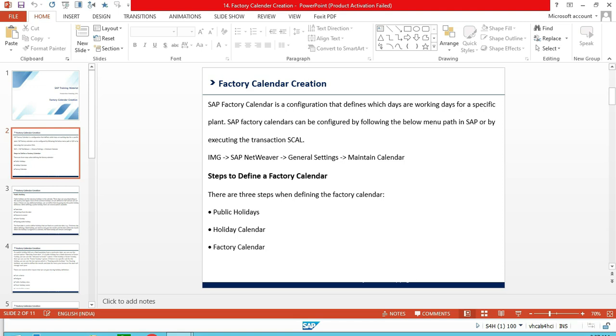The SAP factory calendars can be configured by following the below menu path in SAP or by executing the transaction code SCAL. In the menu path: /n SPRO, SAP Reference IMG, SAP NetWeaver, General Settings, then Maintain Calendar. Steps to define a factory calendar: there are 3 steps. First one is public holidays, second one is holiday calendar, third one is factory calendar.